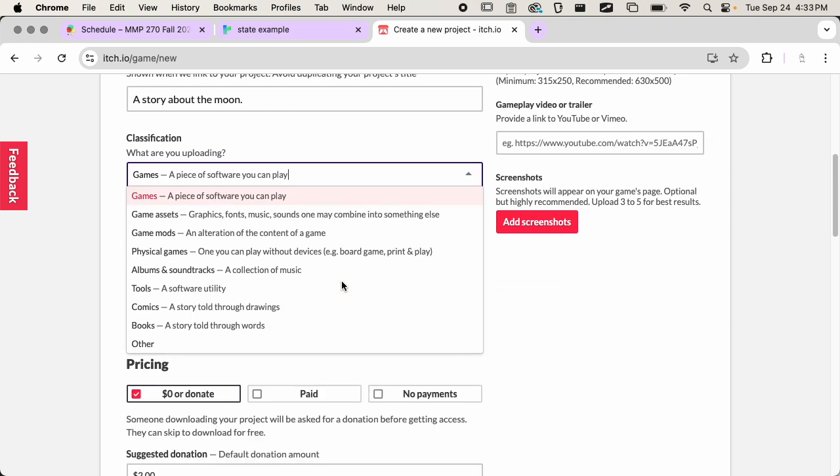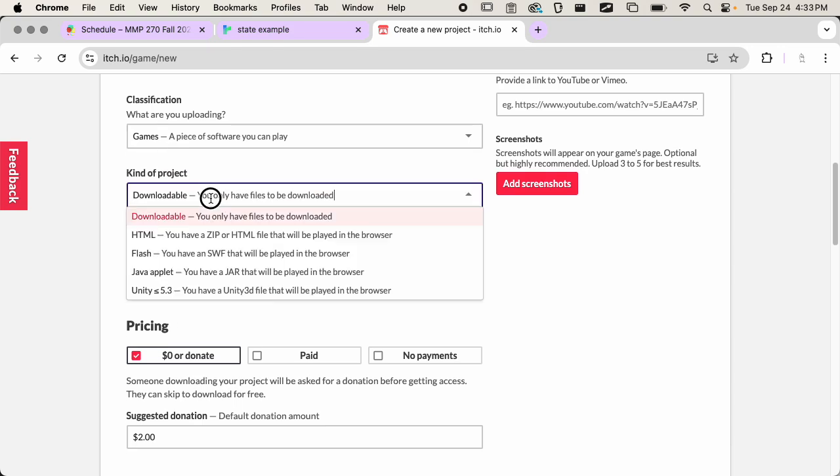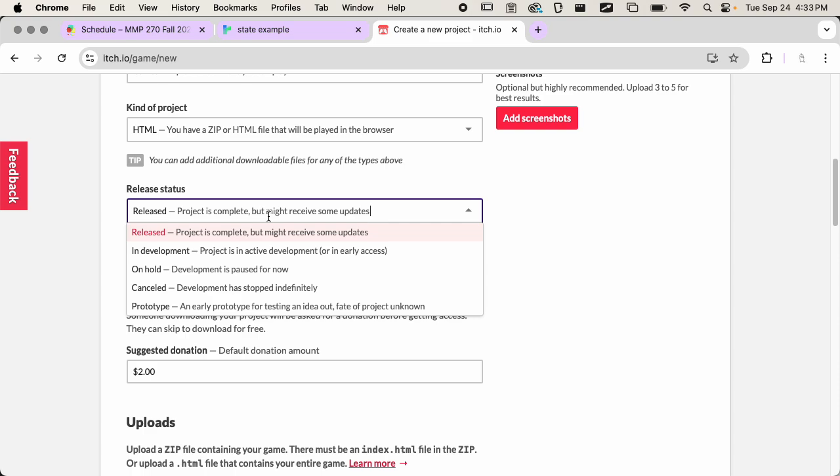You can set a classification. You don't have to do this, but you can set it as a game. You can publish other types of things on here. They have assets, tools, comics, etc. We're just going to say a game. And then kind of project, we do have to change this. You want this to be HTML. So just set that to HTML. And then release status, this doesn't really matter. Probably in development.